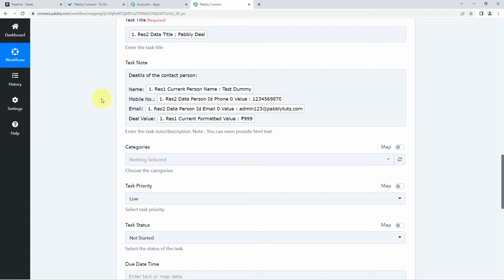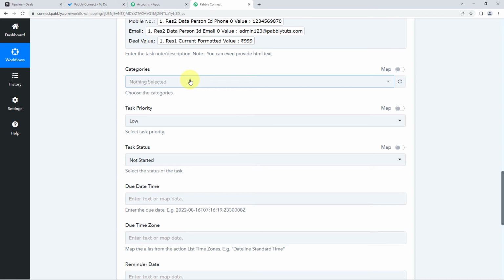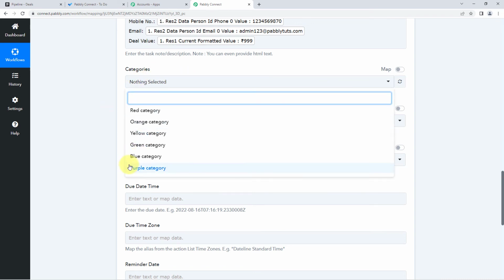So in this way, guys, all the details which we have received from Pipedrive of a new deal, you can use this technique of mapping to send that same data to Microsoft To Do. So we have mapped all the required details. After mapping the task note, I have added these 4 details. If you want, you can add some other details as well according to your choice. After creating the note, it is asking us for the category. In the drop down, you can see all the categories which you have created in Microsoft To Do. I want the category of this task to be the yellow category.